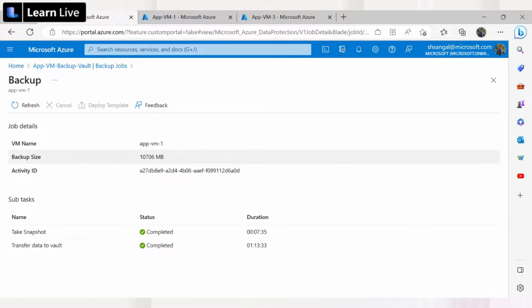You could see that this particular VM is app VM1. What is the backup size? Snapshot took around 7 minutes. Transfer of data to the vault took around 1 hour 13 minutes. So it's not that when a snapshot gets transferred to the vault, it's instantaneous. It takes some time to transfer the snapshot to the vault.